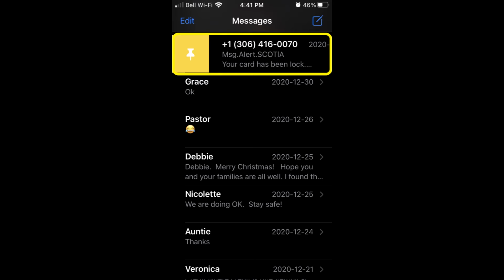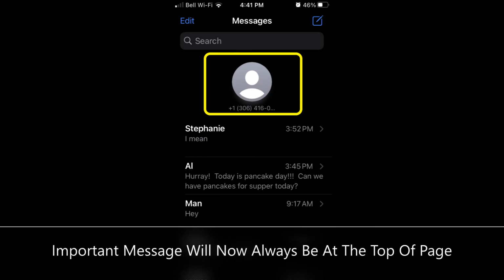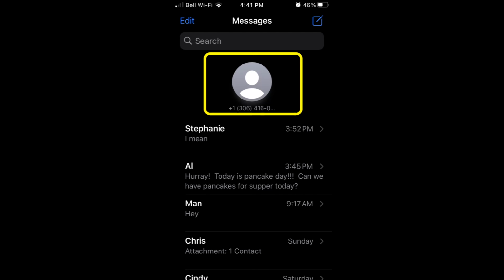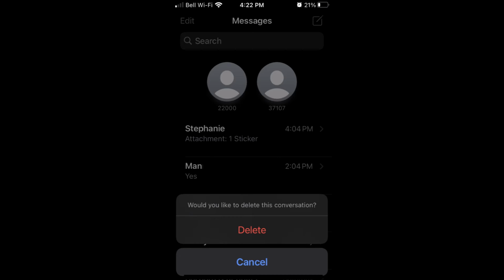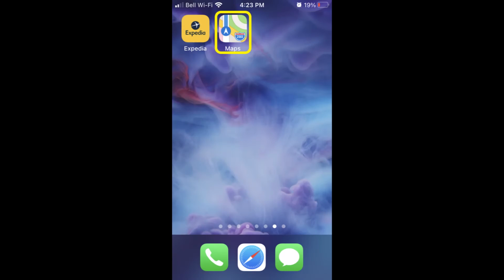Hit the yellow box with the push pin. The contact now appears as a round icon at the top of the page, and as mentioned, you can pin multiple contacts. To unpin or delete the contact or message, press and hold the contact information.